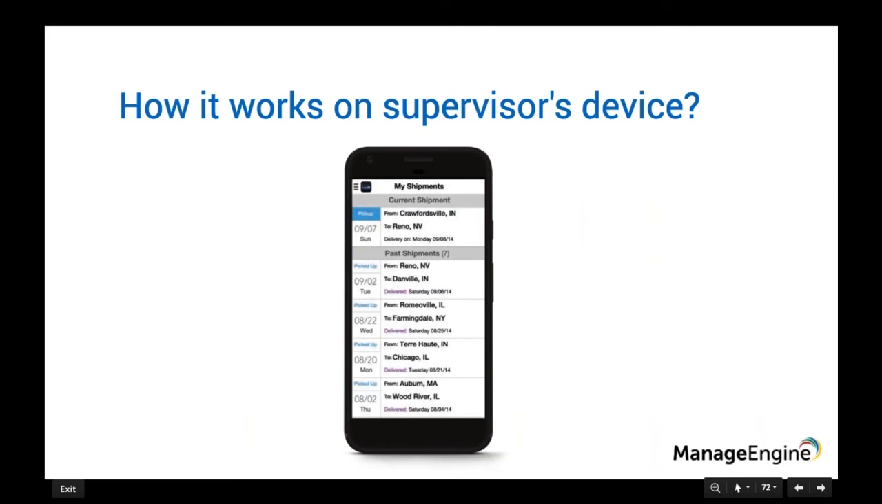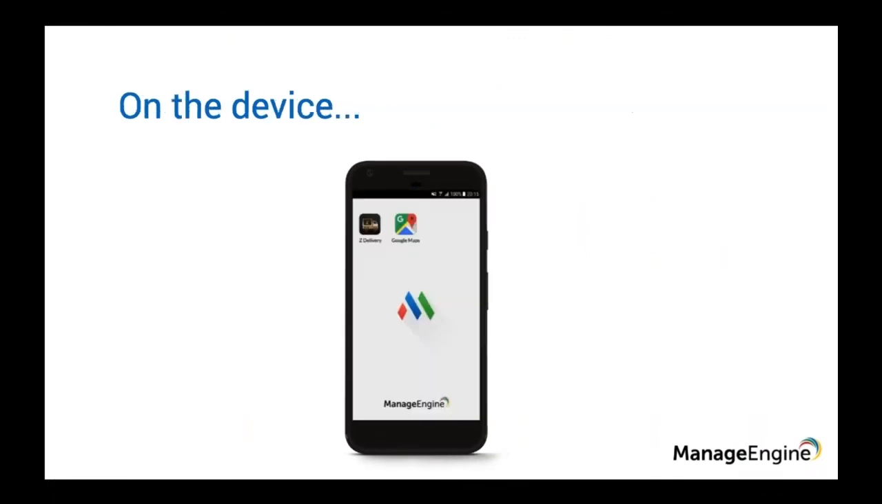Now we'll see what happens on the device end. This is the supervisor's device. As you can see, the supervisor has access only to the single app Z Delivery. In case of the driver, he has the option of navigating between Z Delivery and Google Maps.